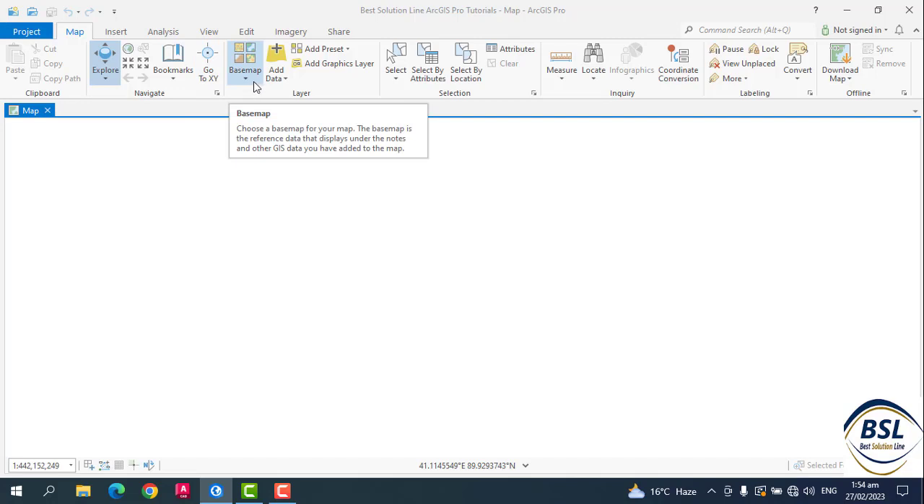These are the base maps already included in the GIS software, and you can download more online. This is add data. These are the layer tools, the selection tools, and the inquiry tools for different measurements, for locating a point, and for coordinate conversion. And this is the labeling commands. These are the other download maps for offline use. So these are all the tools included in the map menu.